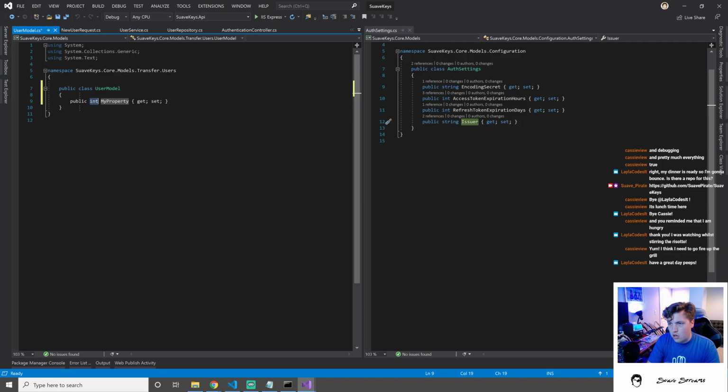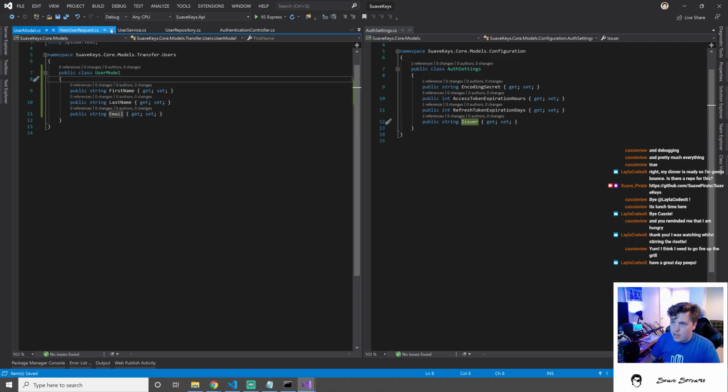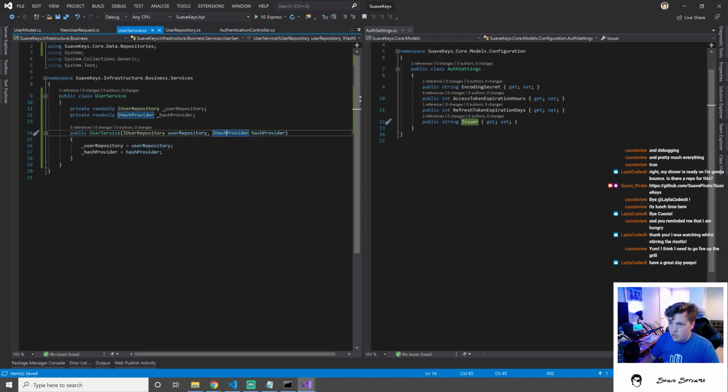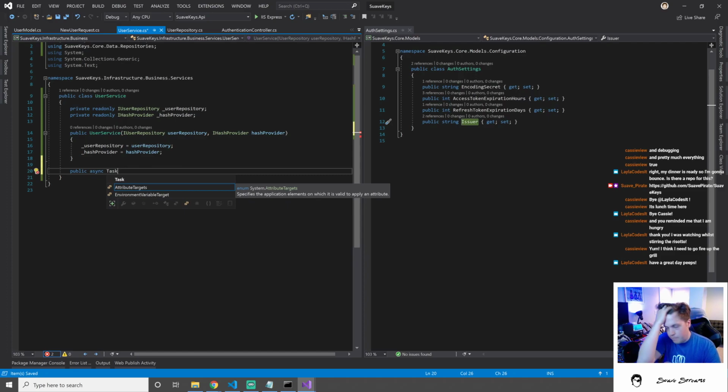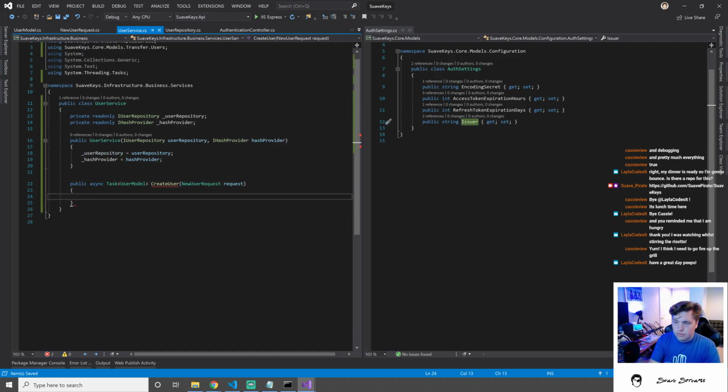And this is going to have our optional first name, last name, string last name, and then the email. And we can generate this from our entity. So basically, we need in our user service a public async Task of UserModel. It is CreateUser, and that'll take in a new user request. Sweet.